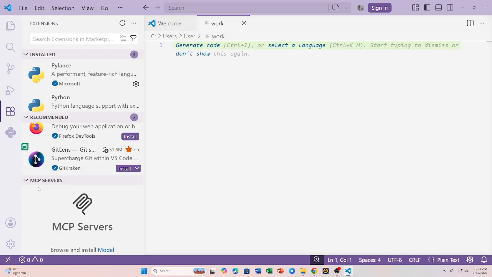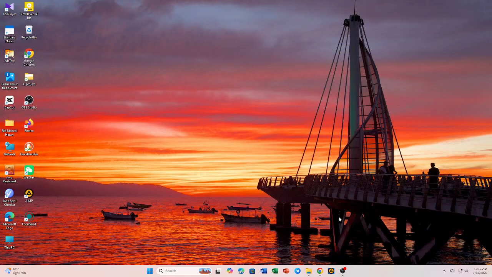Before restarting the application, save any open files and make sure you don't have unfinished work that could be lost. The update may require VS Code to restart before the new version becomes active. Once the update is finished, open VS Code again and check the version information. This lets you confirm that the application has been updated successfully.